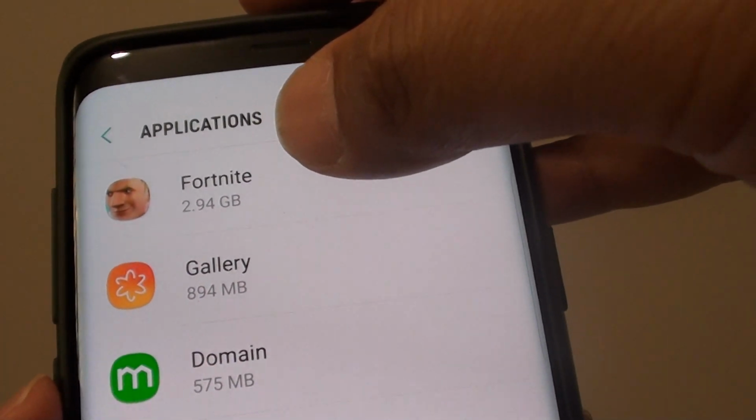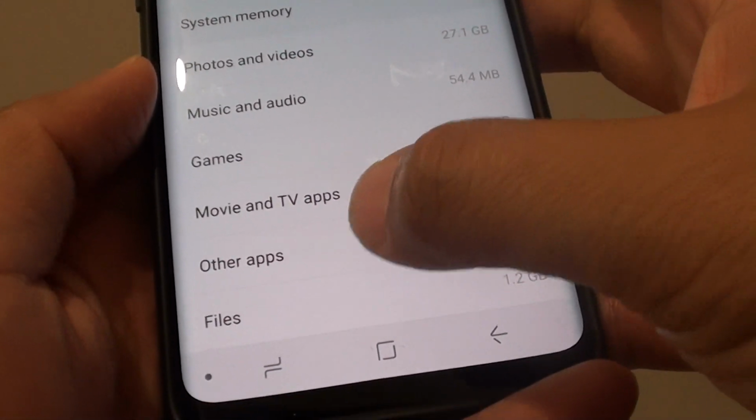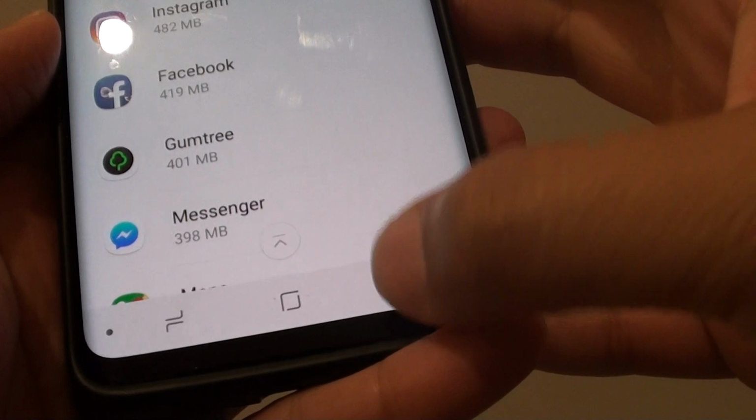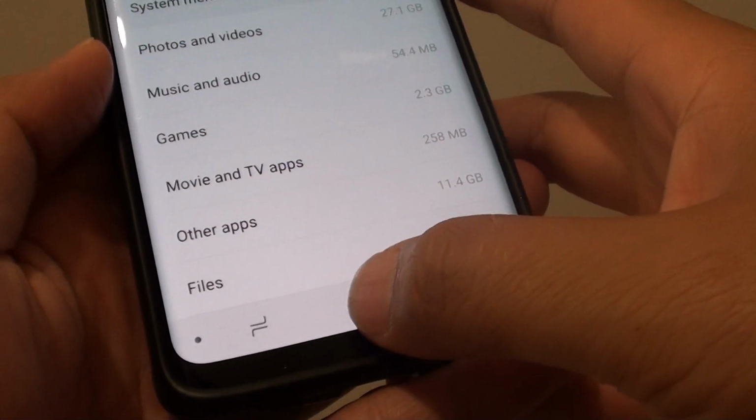So if you want to check it out, you may also want to go into this other apps category and see if there's any games in here as well. And that's it. Tapping on the home key to finish.